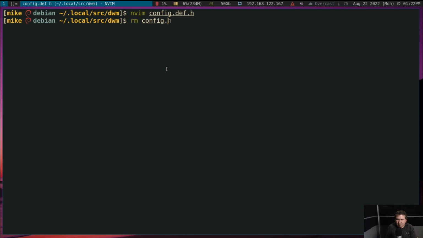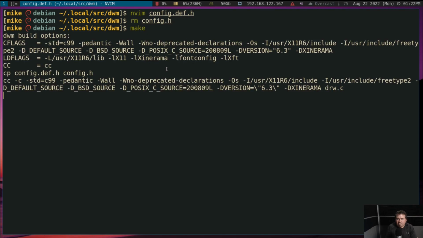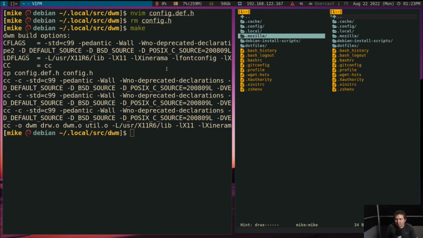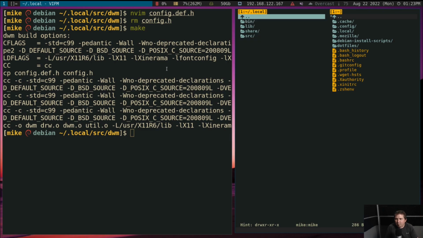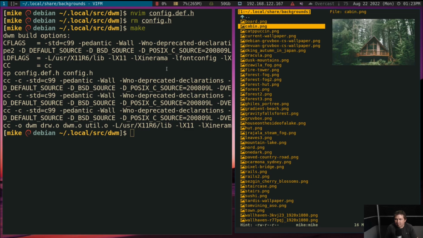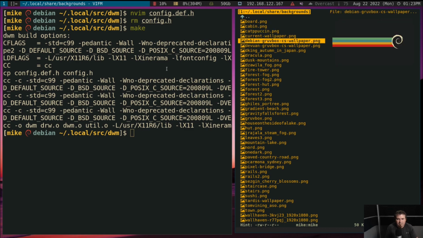So rm config.h, run make, Alt-Shift-Q, and now mod-Shift-Q should do refresh now. Okay, cool. So now if I do super F, that should show up VIFM with the wrapper script. So if I go into my local, share, backgrounds, and then turn on my previews with the W key, I have image previews. Sweet.